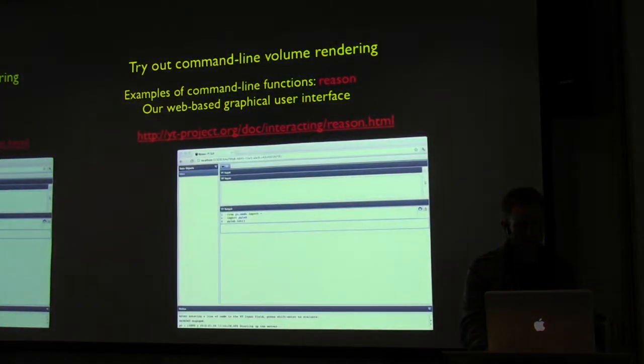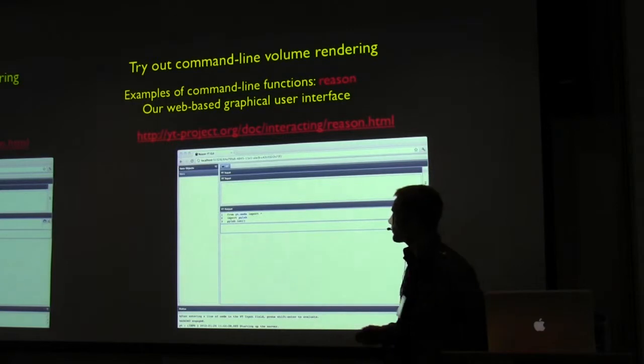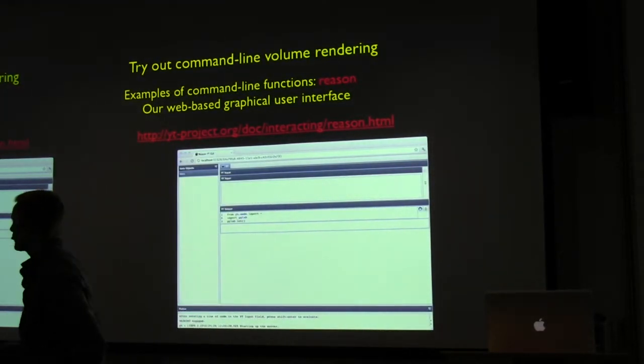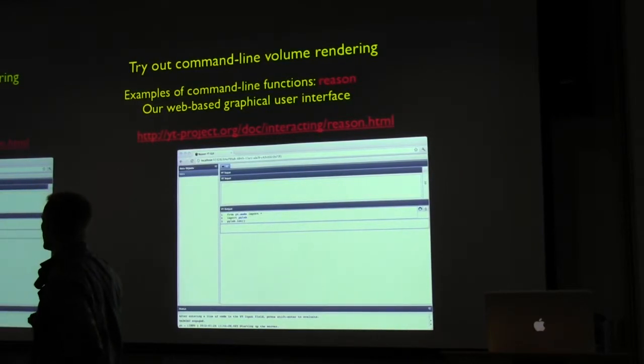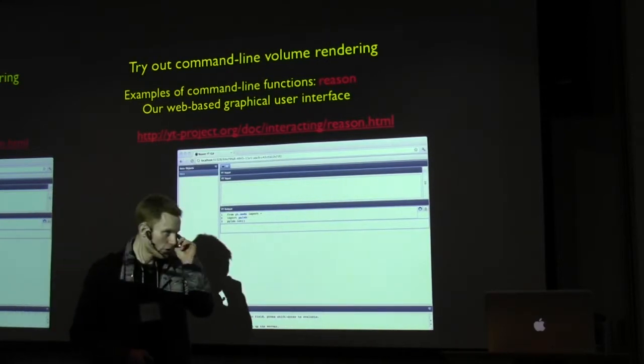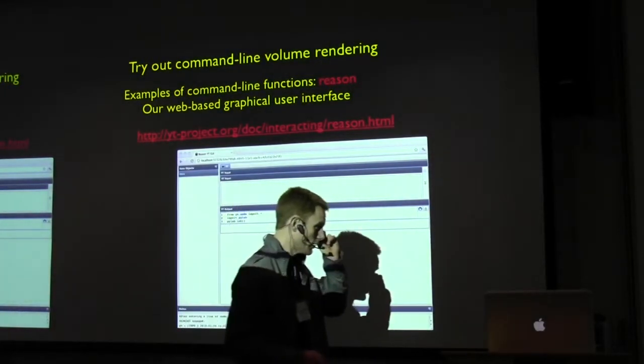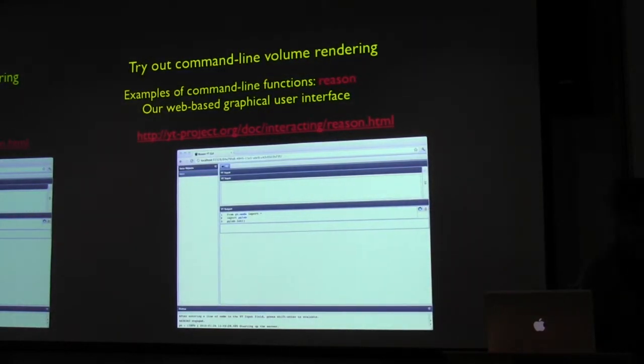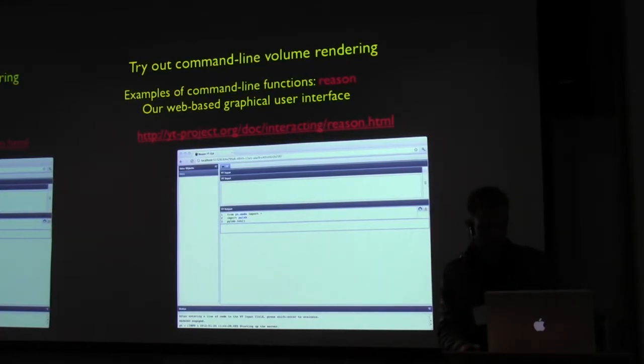So now we've got Reason. Reason is a web-based graphical user interface that we put together in the last year or so. Again, there's a link here that describes how to use it effectively. There's also a screencast up there that's okay for explaining how to use it and some of the defaults associated with it.